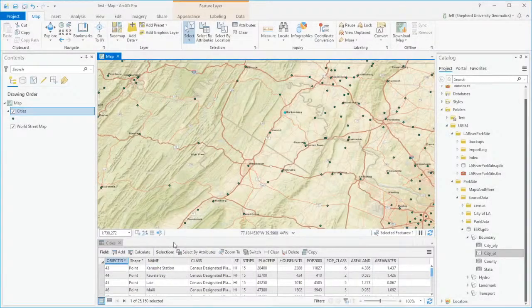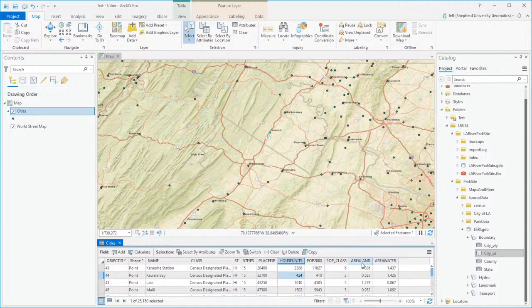This type of data is referred to as vector data, because the locations of specific cities are indicated on the map, and each of those features has associated with it a collection of attributes. And if we look at the table, what are those? Well, we've got the number of housing units, the population in the year 2000. What else do we got? The land area, the water area, lots of data.